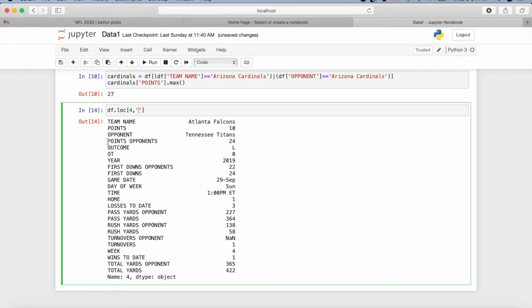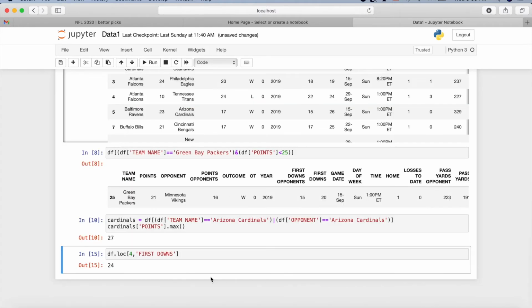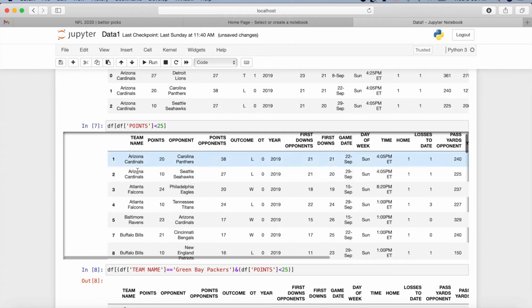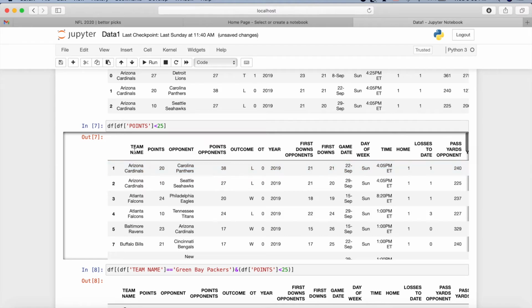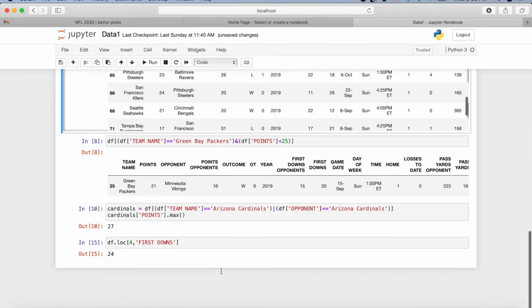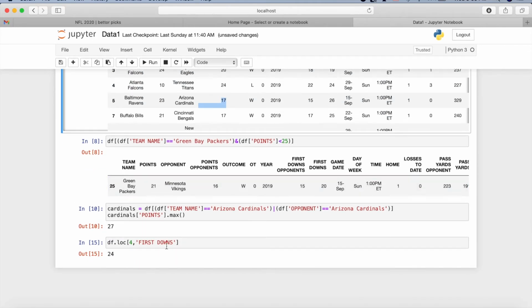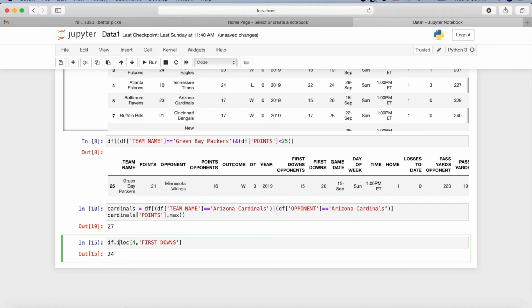Another thing you can do with this LOC command is look at specific columns. So if I wanted to see the 4th row and then how many first downs, if I just take that and put it in here, it'll show me that 24. So this is a way to start looking at a data frame more like a matrix. If I want to know the points and I want to know the 5th, then I can go down here and say 5th and then points, for example. So that's important in terms of being able to do that. And the most important thing, let me just see, sometimes I get this confused, I'll probably get an error.